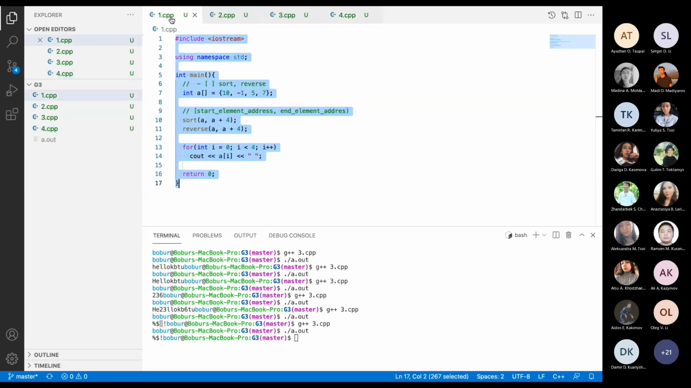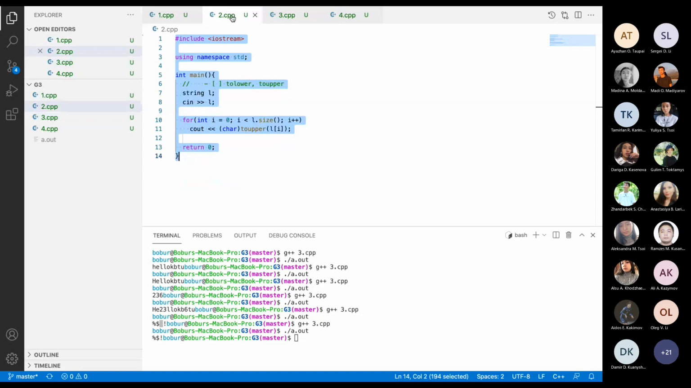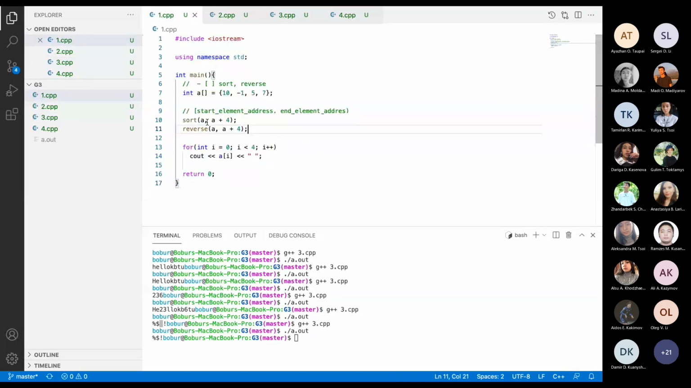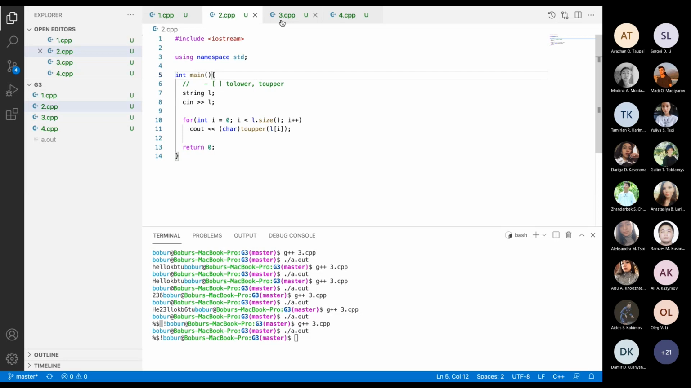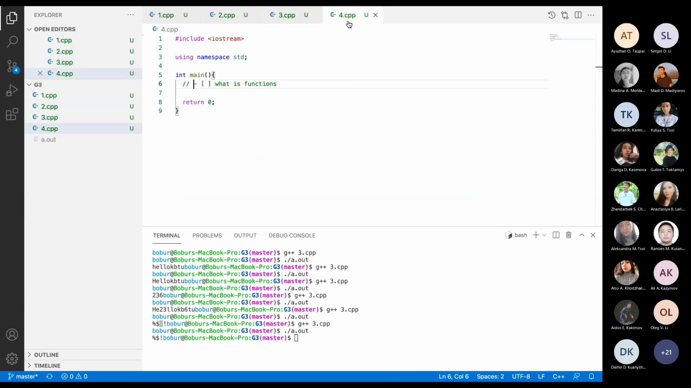So in all the examples, first, second, and third, we used existing functions. We didn't implement these functions by ourselves. We're just using them for solving our problems. So what is a function and what do we have to use it for?